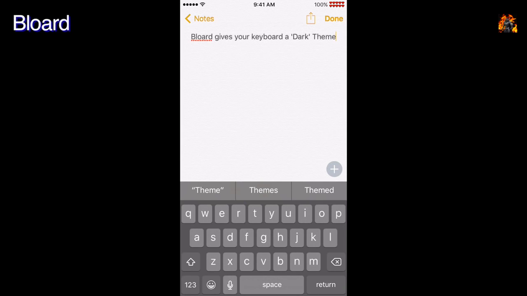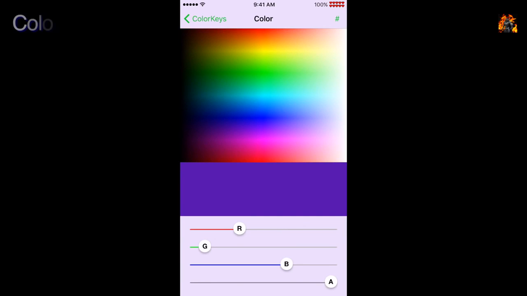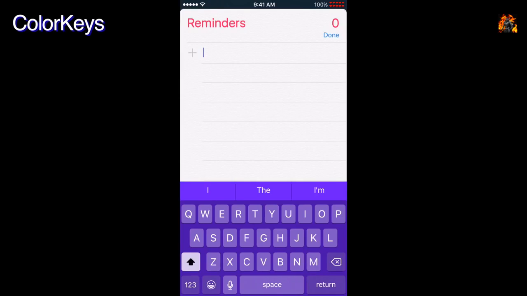Blurred is a tweak which gives your keyboard a dark theme like this. Another tweak called Color Keys allows you to change your keyboard to any color of the rainbow. It looks like this.